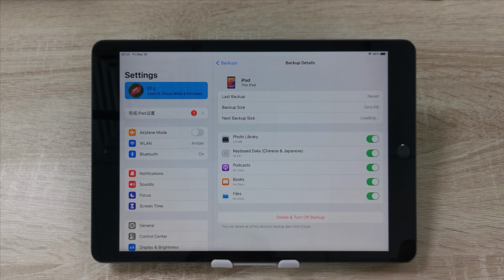Step 4. Check the time of your last backup. If the time of your backup fits with your expectation, it means your data is safe and you can begin the steps to restore your iPad.